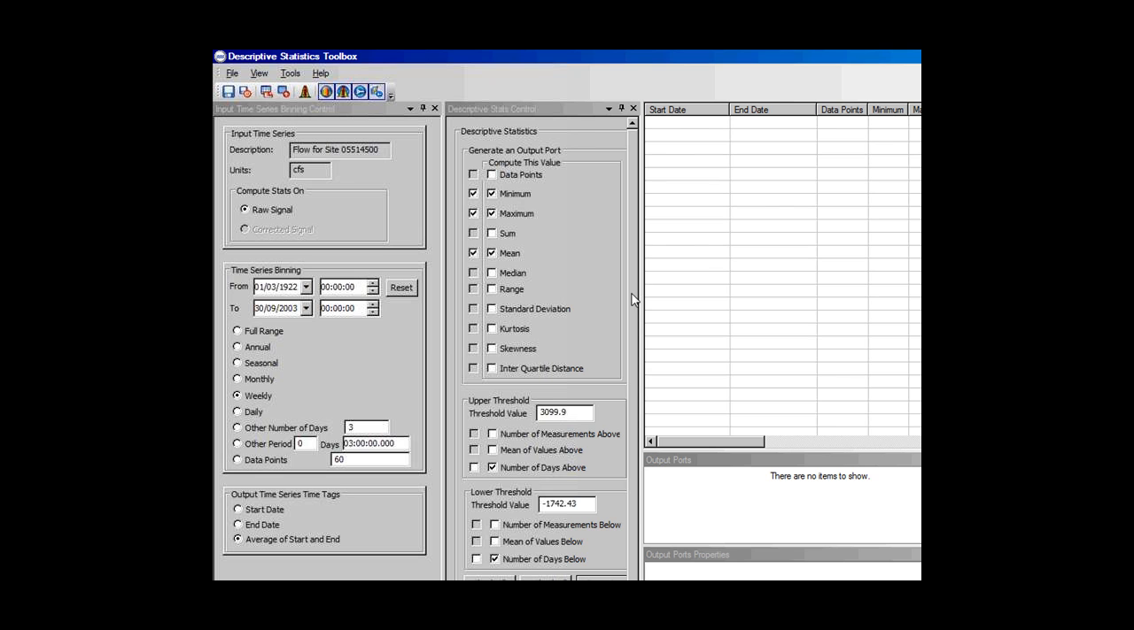To start with, we need to think about what kind of time range we want to bring our statistical information out at. Do we want to calculate statistics on the full length of our time series, or annual statistics, seasonal statistics, monthly values, weekly values? Daily values wouldn't be appropriate in this case because we have a daily time series to begin with, but if we were dealing with a 15-minute, 5-minute, or hourly time series, we may legitimately want to compute daily values.